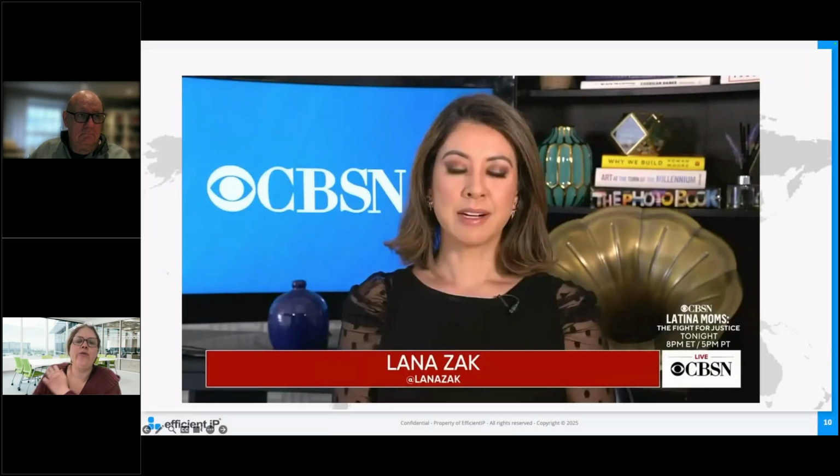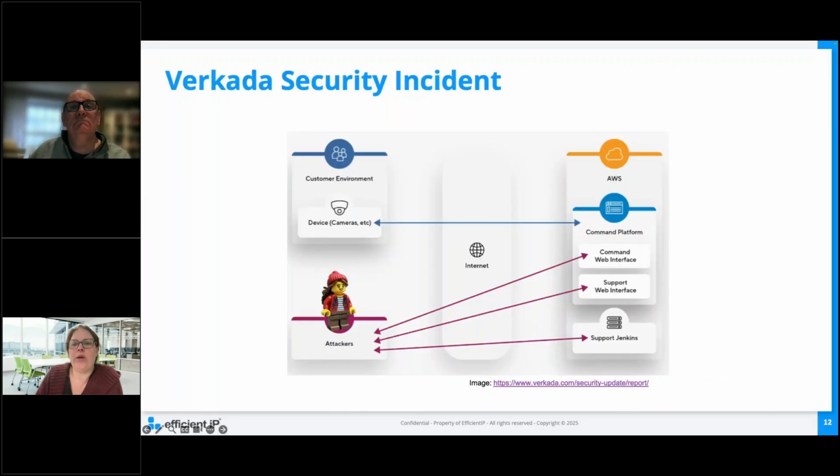So as you've seen in the short video, this was a major data breach from a company called Verkada. In March 2021, attackers managed to exploit their systems. They managed to exploit the support Jenkins server vulnerability and enter into the organization. And now we'll take a look step by step at what exactly happened.